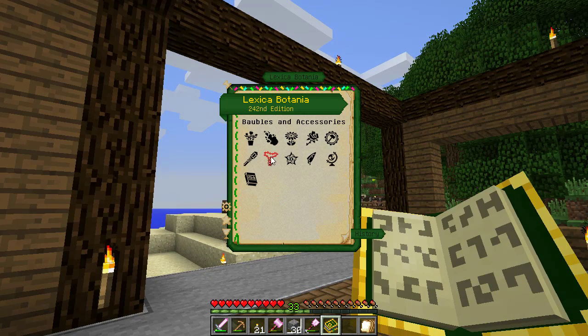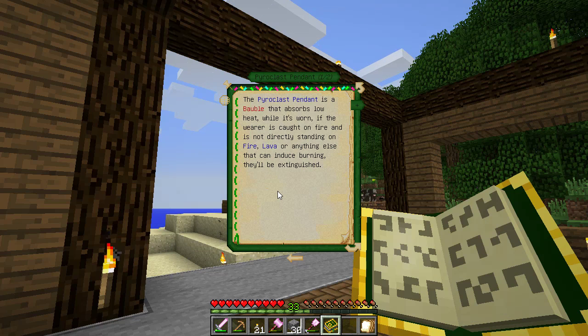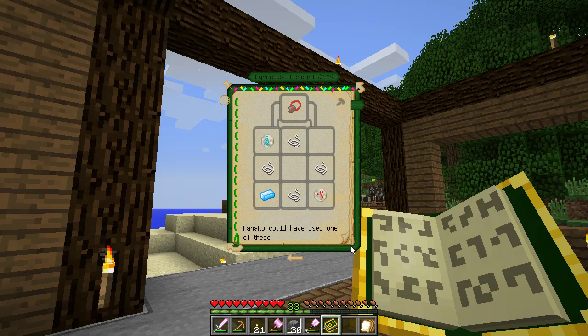So, if I'm going to go into the Nether, one of the things I want to bring with me is this guy right here, the Pyroclast Pendant. It absorbs low heat while it's worn. If the wearer is caught on fire, you will be extinguished. Cool. So I need a Rune of Summer, Rune of Fire, some string, and some Mana Steel.